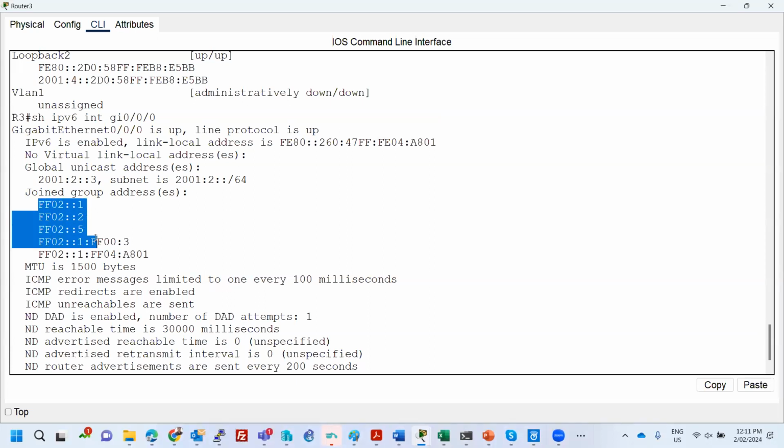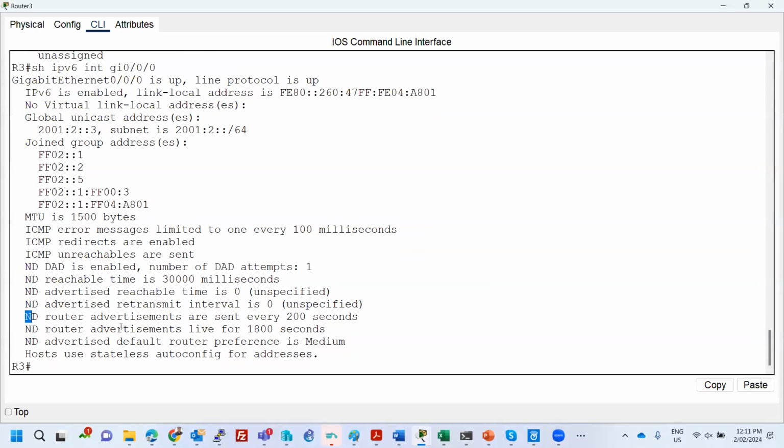Now, on every interface, we have this multicast address. All the interfaces join this multicast address, because in this way they communicate with other routers, other devices, etc. And there is the MTU size, ICMP protocol, NDP, neighbor discovery protocol. All these protocols we have in here. Maximum transmission unit means from this interface, it can transmit a maximum of 1500 bytes of data.